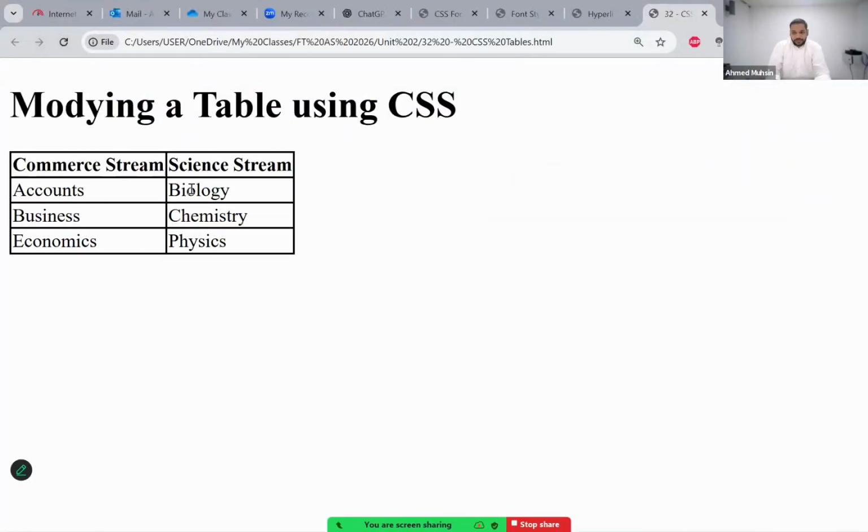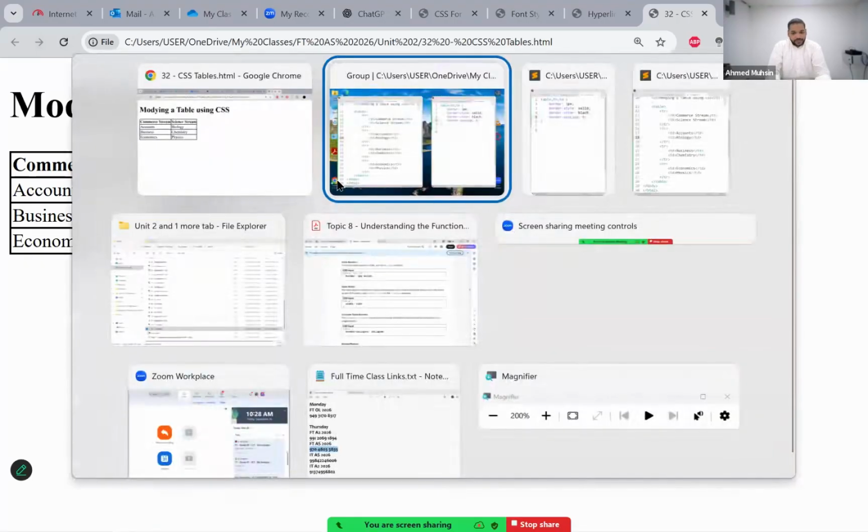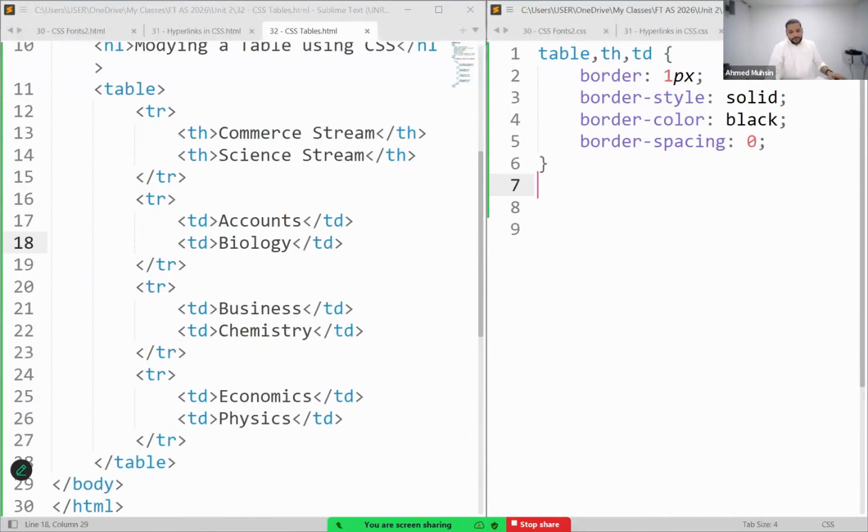0 makes a difference. Everyone saw that? Okay, when you put 0, there are no gaps between the borders in the headings and the table data. Okay, can you guys try this out? Everyone try this out.